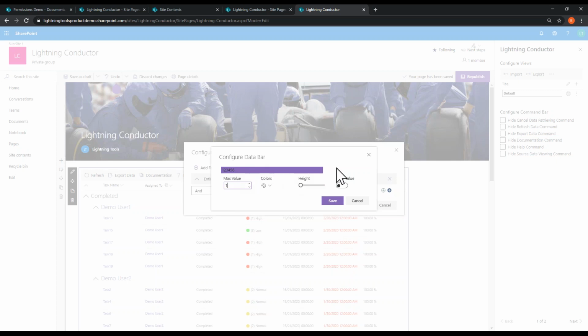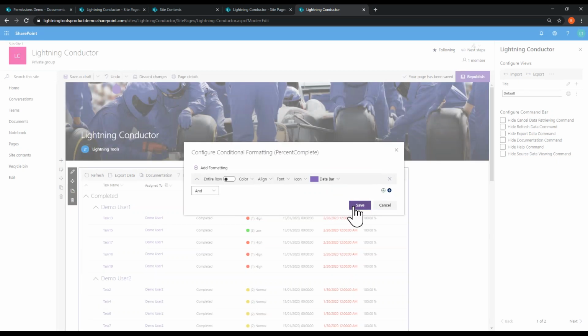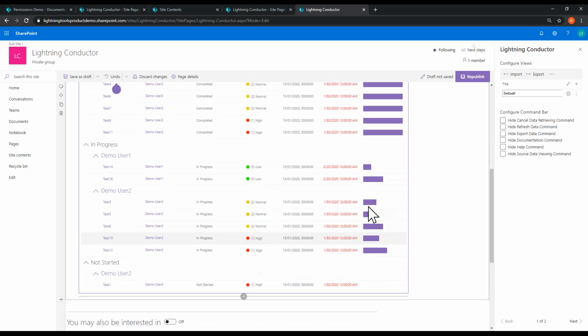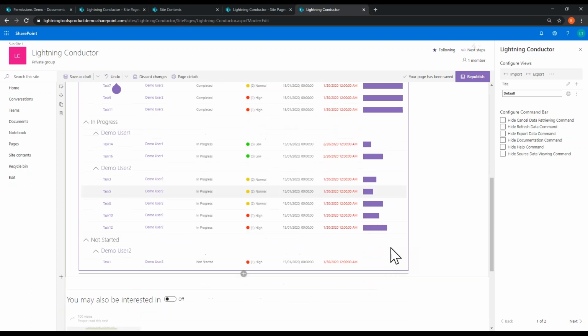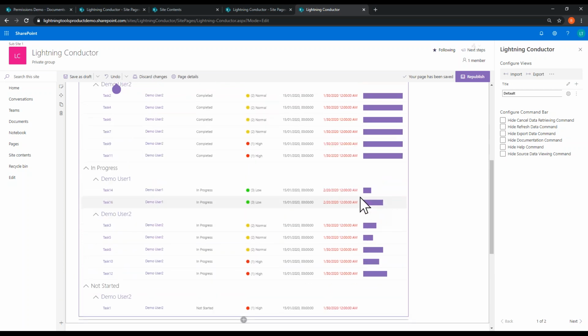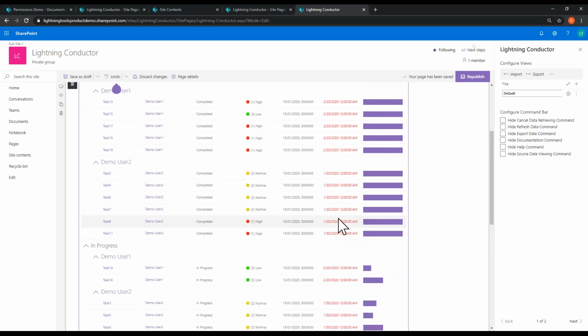Once more, it's picking up the theme color, which is the purple, and we could change that color if we wanted to. We can hide the underlying value, just hit save, and there we are. We've now got the sort of embedded data bars showing us how complete these tasks are. So of course the not started one isn't showing a data bar at all. The ones that are in progress, we can see quite clearly how they are progressing before being 100% complete, like the ones at the top.